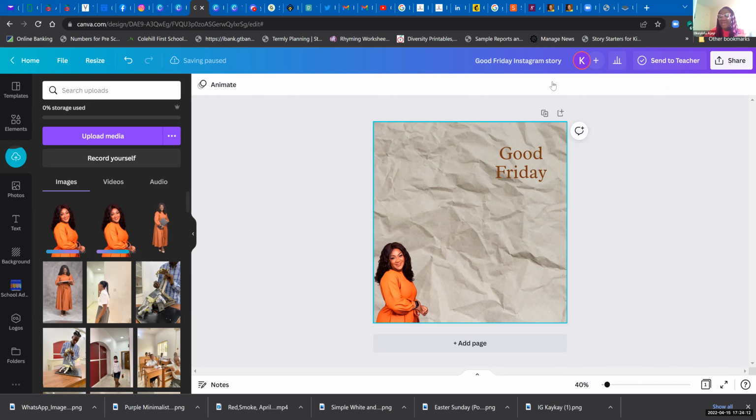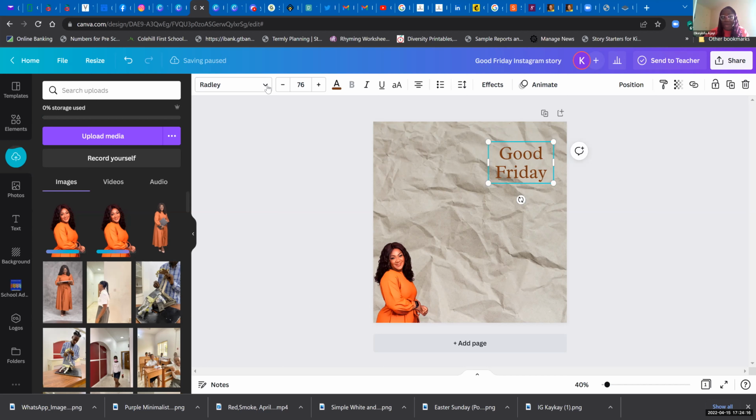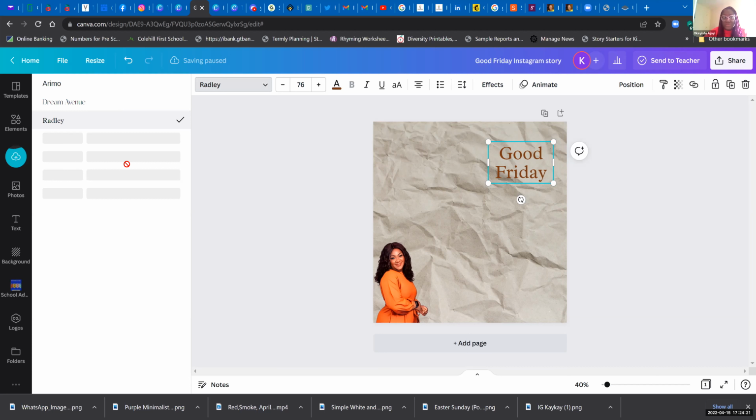Look up here. It's like a Word document, literally. You come up here and you choose a particular font that you like. This is Radley, and I may not necessarily like it. That's my business, right? But I then choose the one that I like.